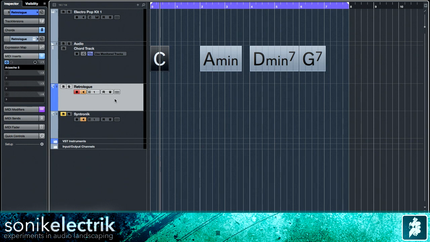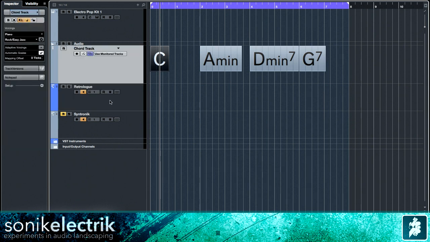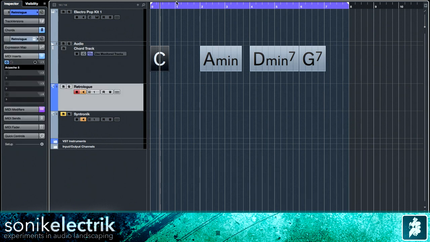And again, we haven't entered any notes on the piano roll. We haven't played any notes. I don't even have a MIDI controller hooked up. So let's have a little listen to how that sounds.